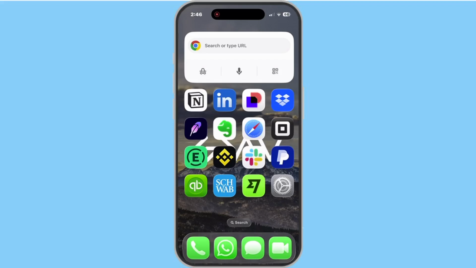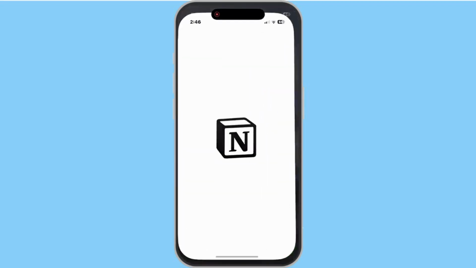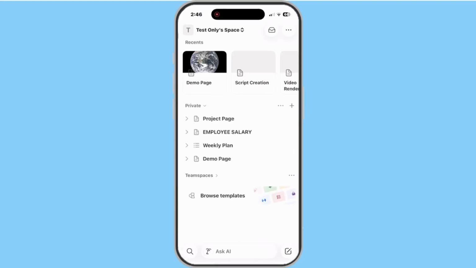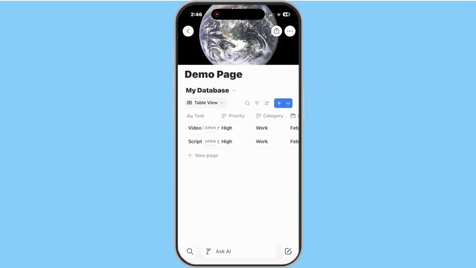First, open your Notion app on your phone. Make sure you're signed in and on the workspace where your content lives. Next, open an existing page that contains the database you want to modify. This could be a tasks list, a content calendar, or any database you've already set up.